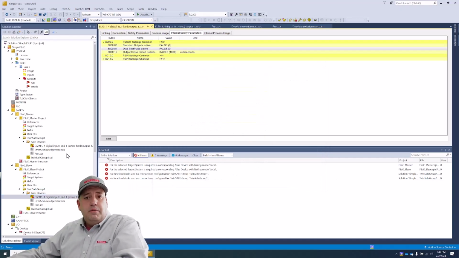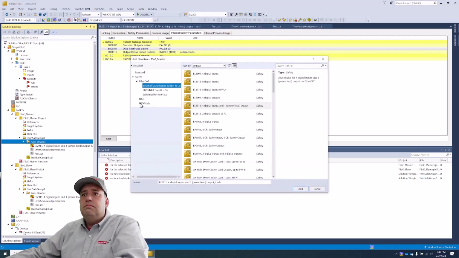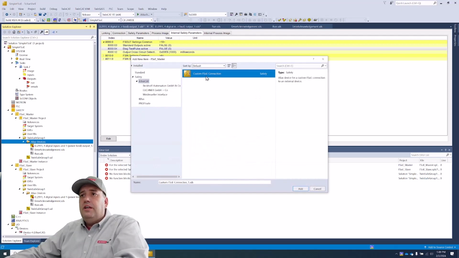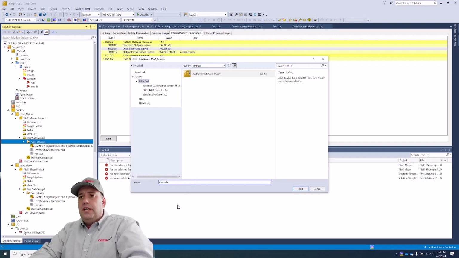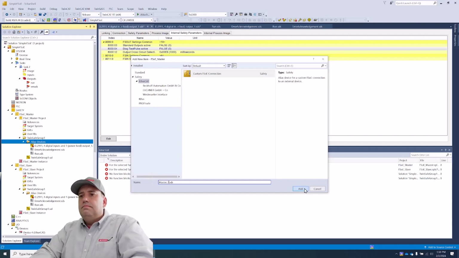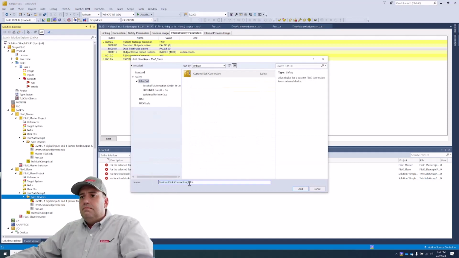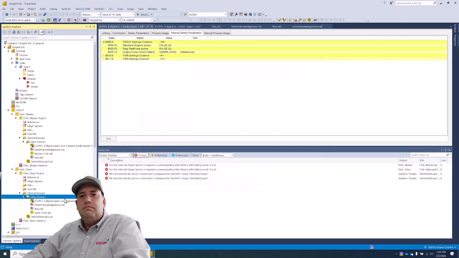Now I'm going to add in my custom FSoE devices. Under alias device, add new item. Under EtherCAT, custom FSoE connection. I'm going to rename it for the master side and then the slave side. I've created both of my custom FSoE devices. Now I need to link them.